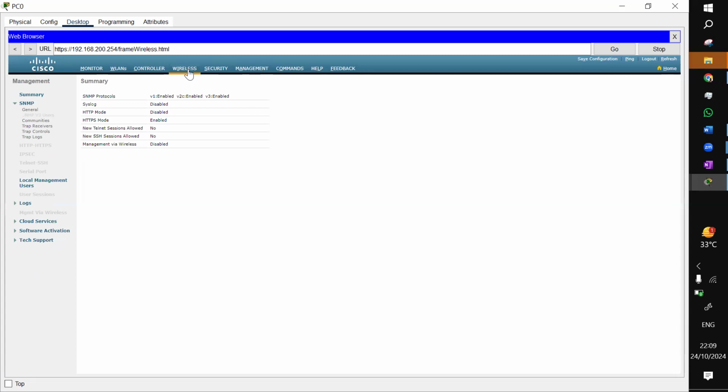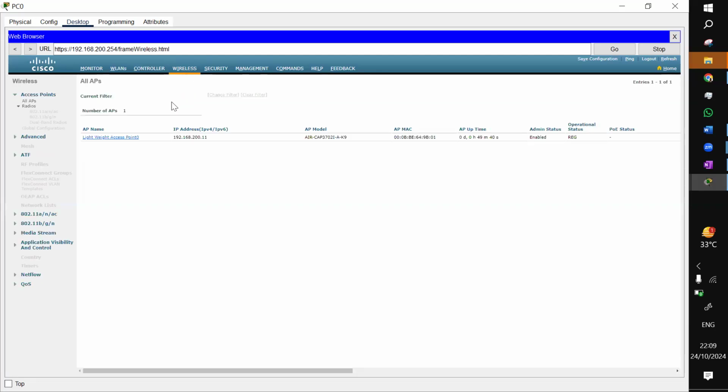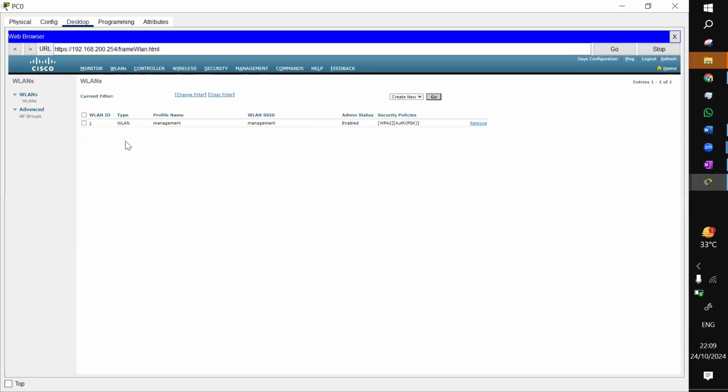Let's now go and create my wireless LANs. Let me see. All right, my wireless LANs are here. We can see under wireless LANs the one created during the initial setup of the controller. That one created a management WLAN, which we are not going to be using. I think we can remove this, no problem.